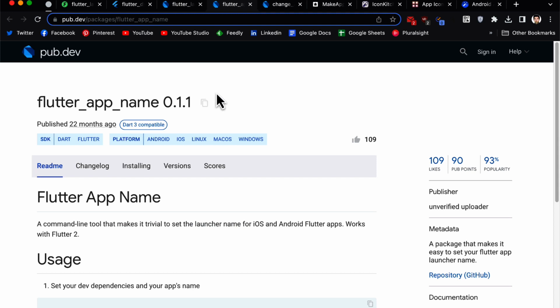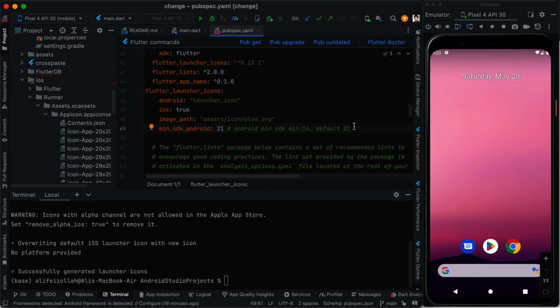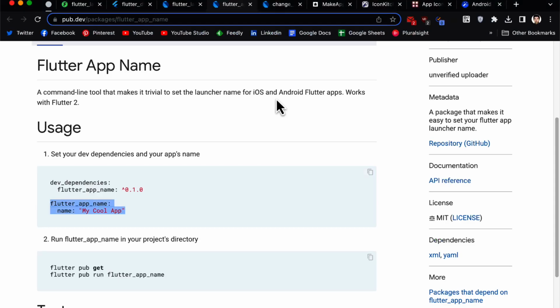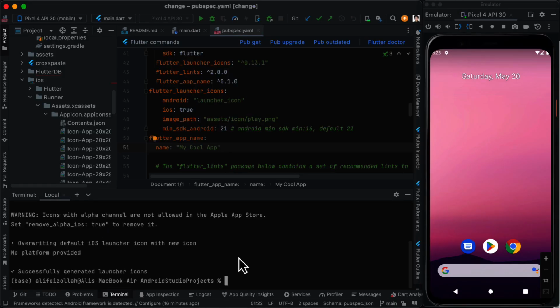Next one is using Flutter App Name to change the name of the application. It's the same process, just pay attention that we add this package under dev dependencies. And then we need to have the configuration, and it needs to be one level up. Next, we need to do pub get and run this command. So flutter pub get.